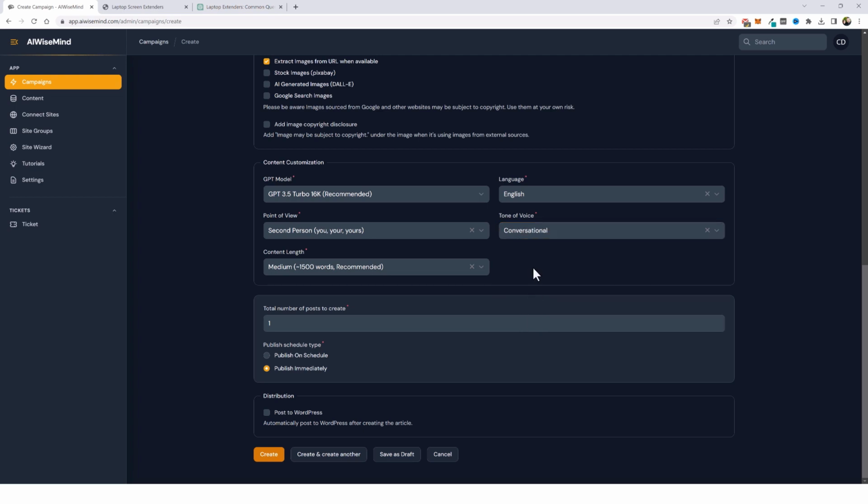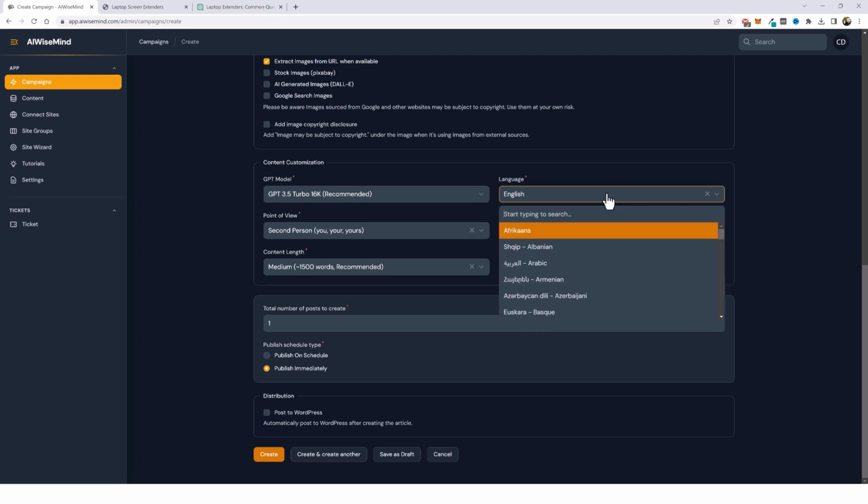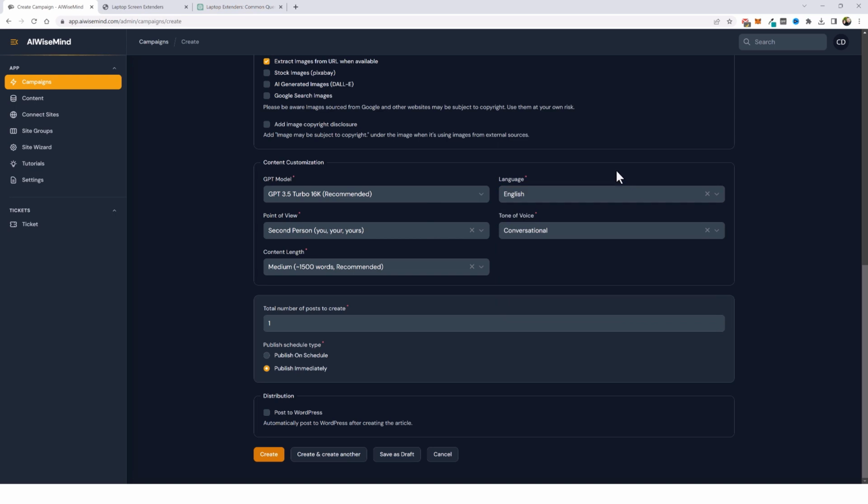But of course, if you want this output put in a different language, you can tick this box and you can scroll through here and find the language that you want it in and simply click it, and that's what your article will be in. Other than that, your point of view can be changed. The content length, I highly recommend you leave it around 1,500 words because your articles will most likely be anywhere from 1,200 to 2,000 words, which is more than enough for the majority of these products that you want to rank.